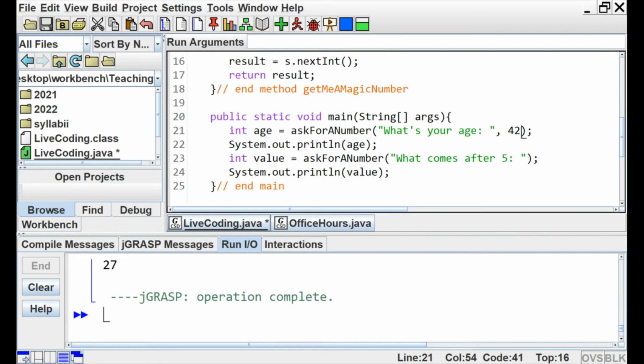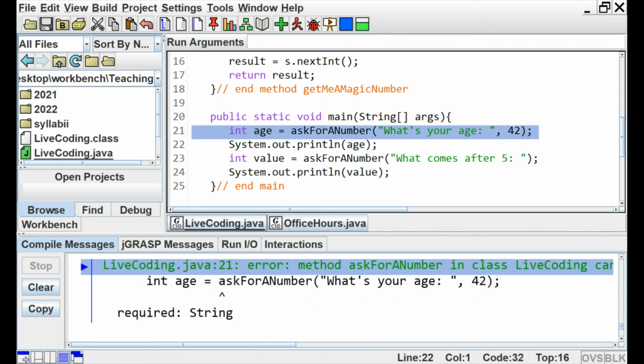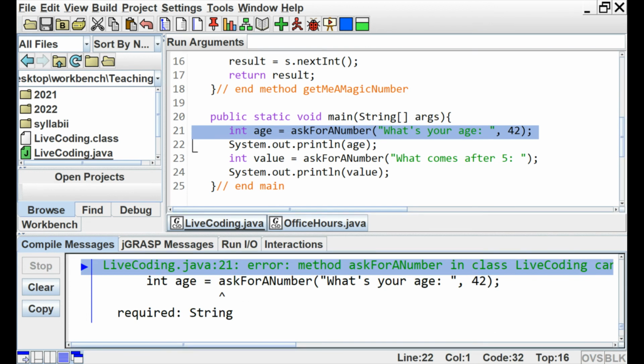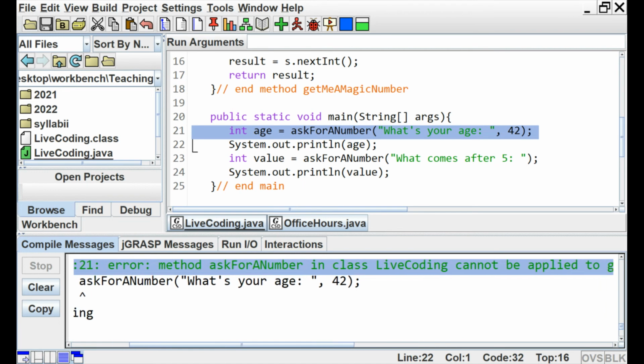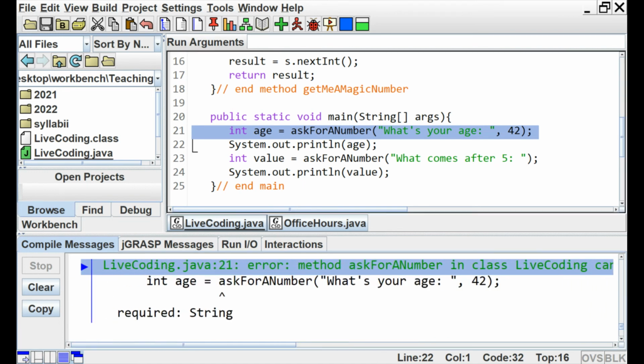So 2 parameters. If I try to write it like that, the compiler yells at me. So when I call ask a number, the compiler tells me error, method ask for a number in class live coding, so variables, cannot be applied to given types. So when the compiler tells you I cannot apply the method to the given types, that means you gave me some data, one piece of data, comma, another piece of data. The types of those 2 pieces of data are string for the first one, int for the second one. I cannot find a version of ask for a number that would work on a string and an int.